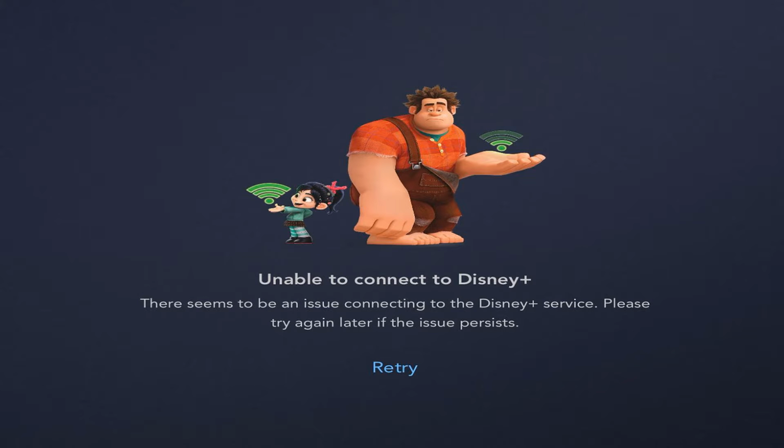Hi guys, in this guide, I will show you the most effective ways to fix the unable to connect to Disney Plus error message on the platform.